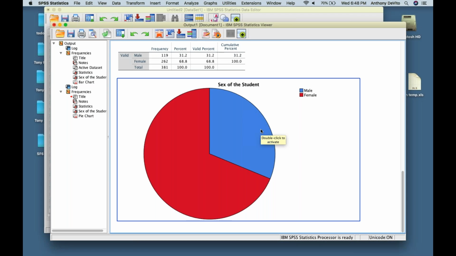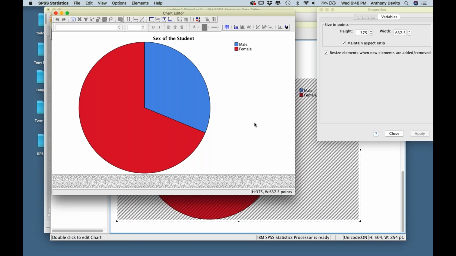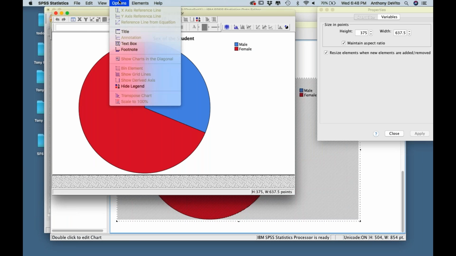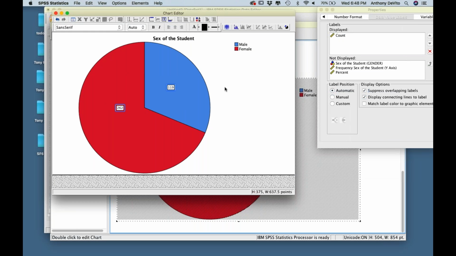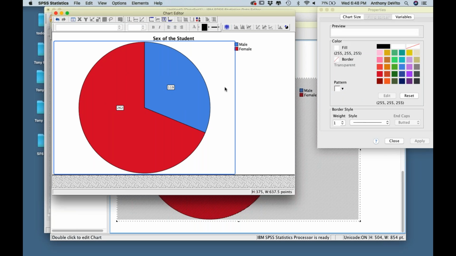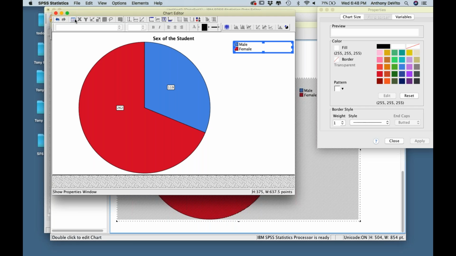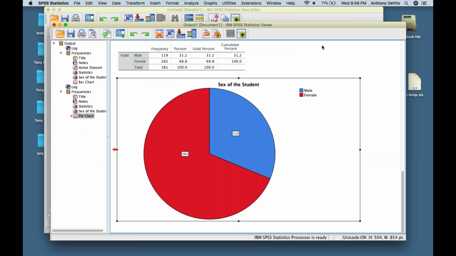Okay, and I could ask it to label this with the number of students that are in each category. Let's see. Options. Hide legend, elements, show data labels. There we go. And we have it labeled with the number of males and females that are represented here. Okay, and what you have to do is close this, and it applies it to the chart in the background.